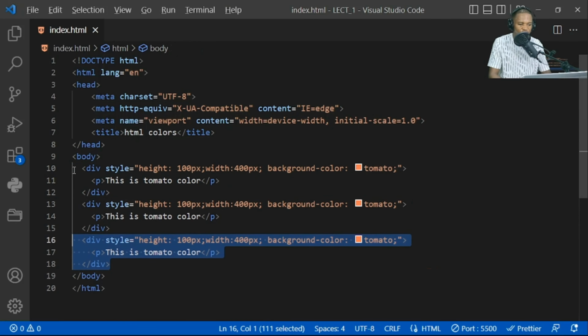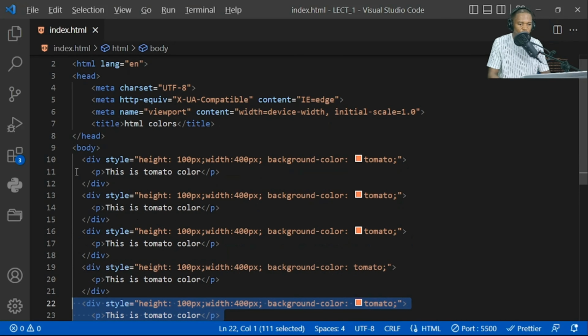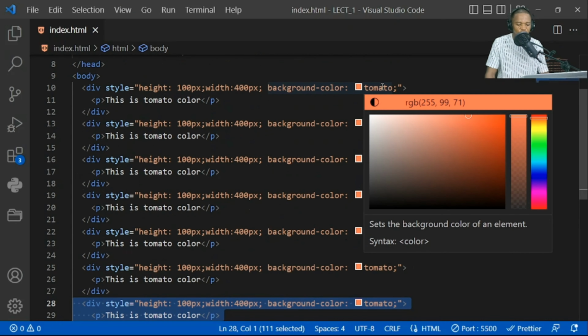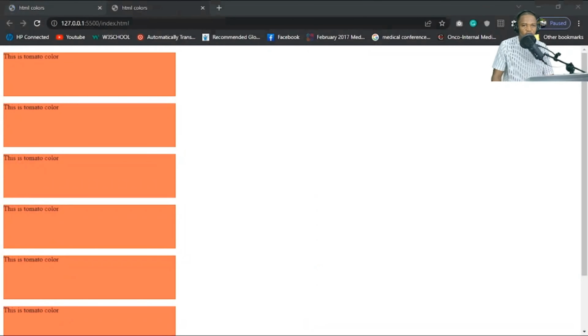So I just duplicate this, and I have 1, 2, 3, 4. Let's go more. 5, 6, 7. So here we have 7, and in each case we have tomatoes. Now we're going to see that when we go to the browser, we will find that we have tomatoes in several columns. So we're going to have colors like orange, Dodger blue. Let's go ahead and do that.